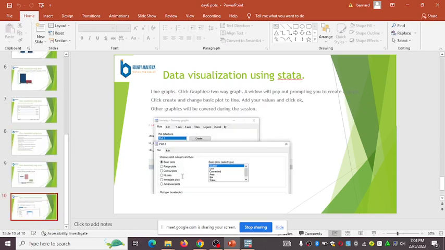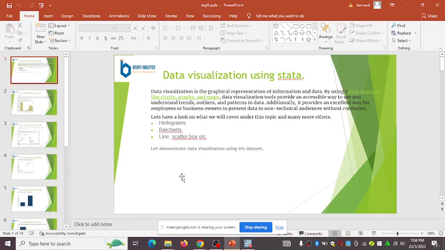Okay, so today we are going to look at data visualization, and I'm sure you are familiar with the visualizations from Excel and all other software that we use in data analytics.